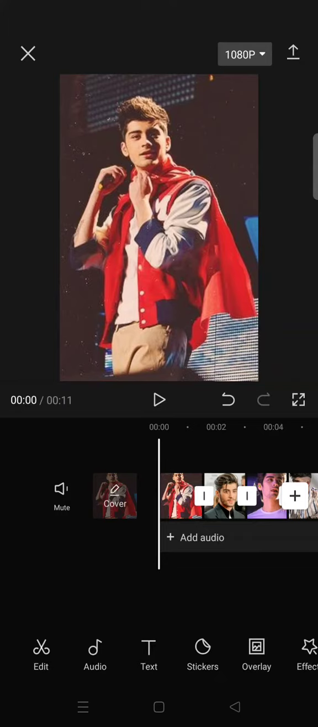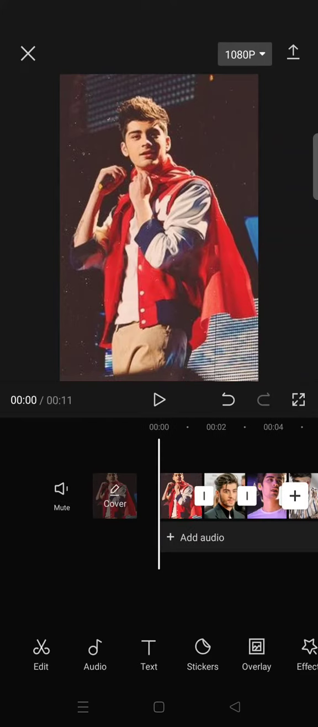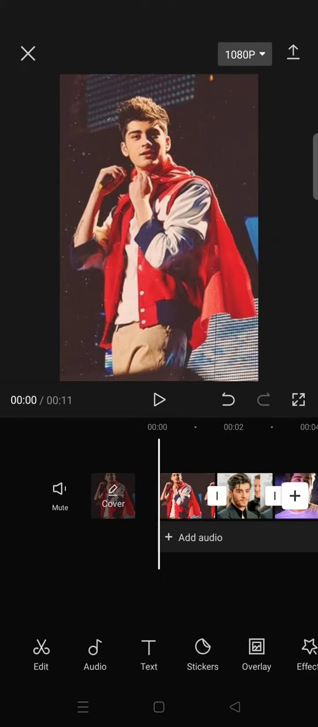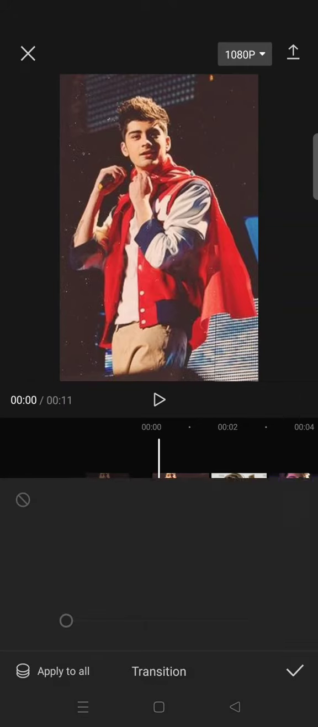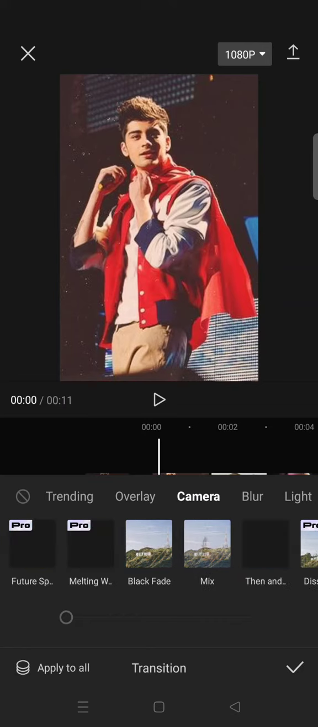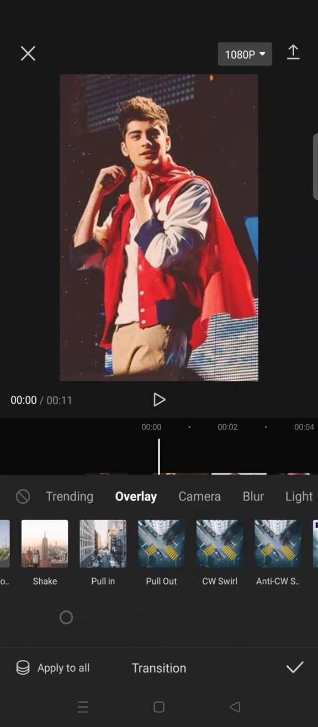In this video, I'm going to show you how you can get a good shake effect in CapCut using only the transition feature. So here I've already added a few photos, and to use the shake effect from the transition, you can just click on the transition box in between the first and second photos or clips. Then go to camera category. Then find the shake.